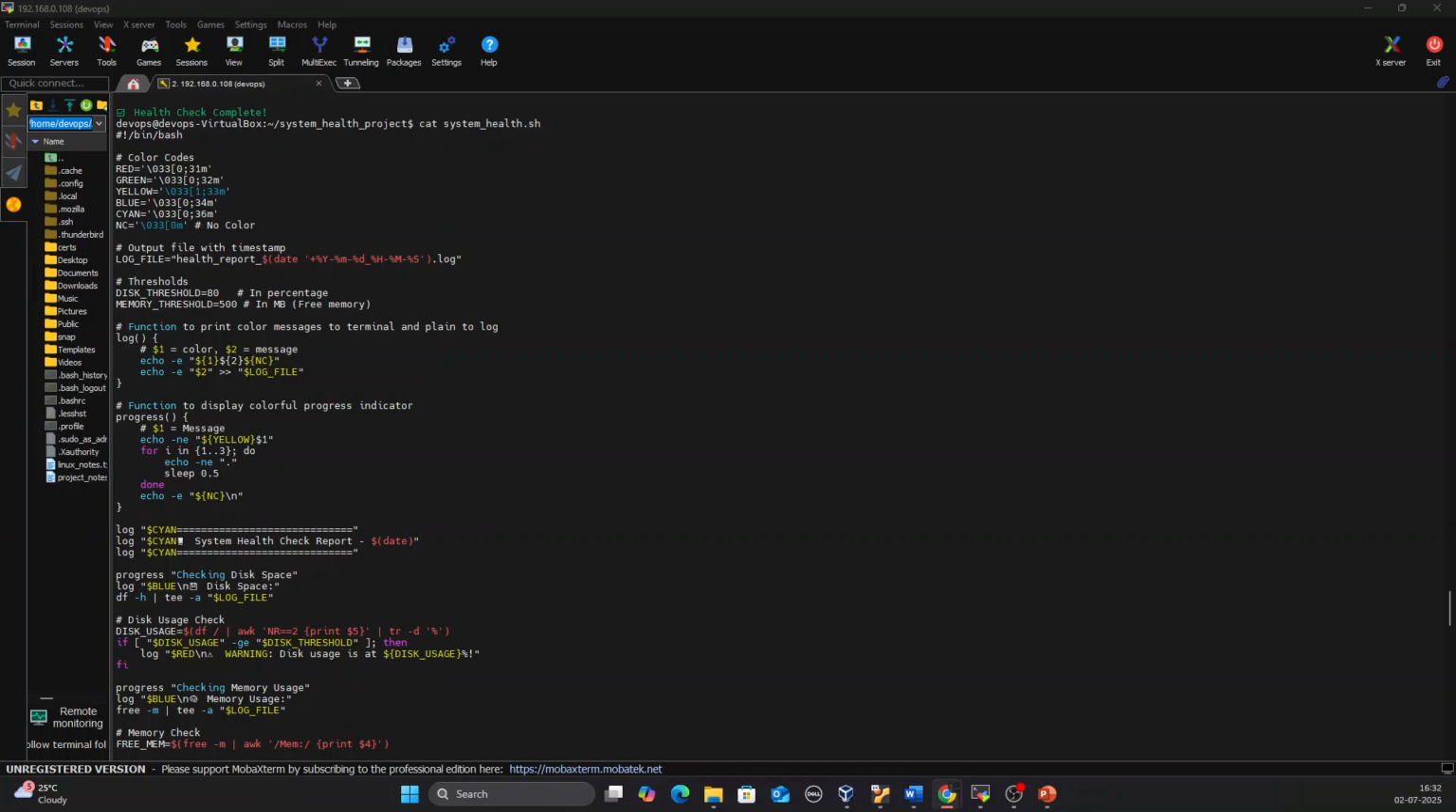Next to it, you can see the progress function. This line I am talking about displays the progress indicator. This creates a simple animation that shows dots appearing while the check is happening. It makes the script look more interactive. Next, you can see this line, $cyan log system health check report, and after that I provide $date. This prints a nice clear heading of the report with the current date and time.